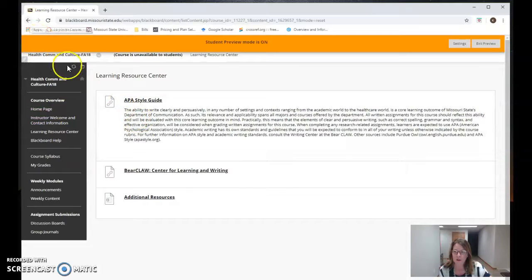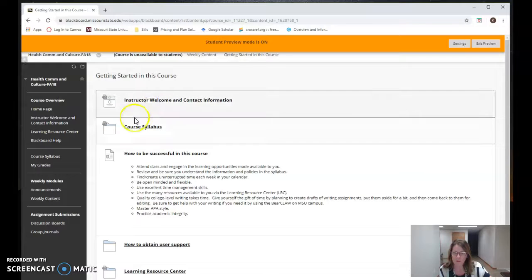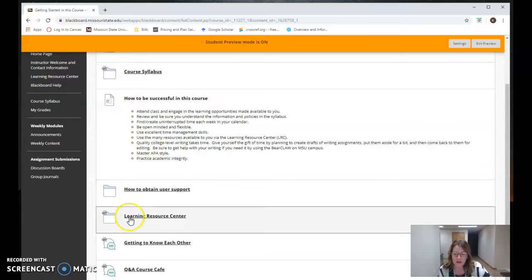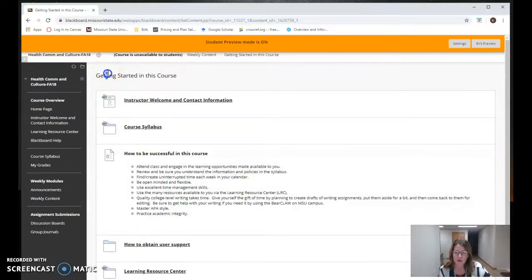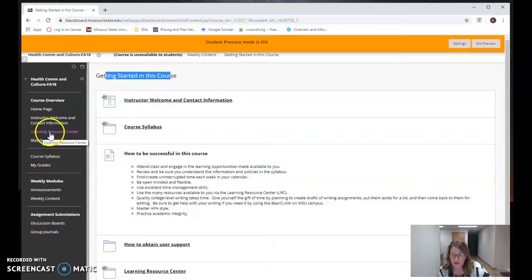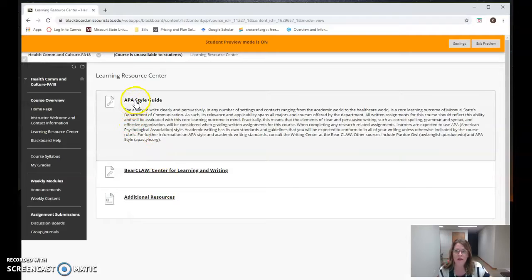I also have it available in your weekly module content folder. Let's go back to that folder actually so we can view it in that mode. So if you have questions on writing an APA, click this Learning Resource Center link available in your Getting Started in This Course module, as well as over here on the left-hand navigation. It's going to take you to the same thing. So click here and it's going to give you an APA style guide. This link is a link to an online style guide that can help you learn how to write an APA.